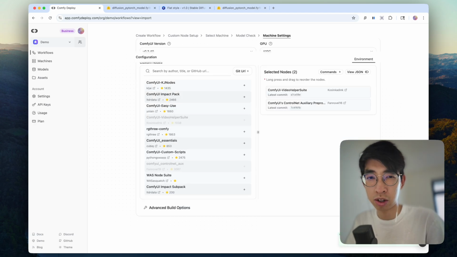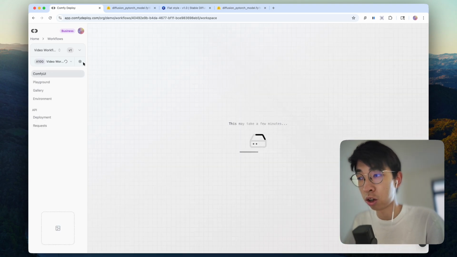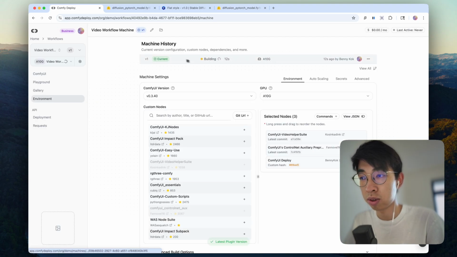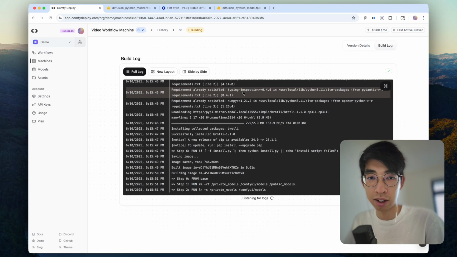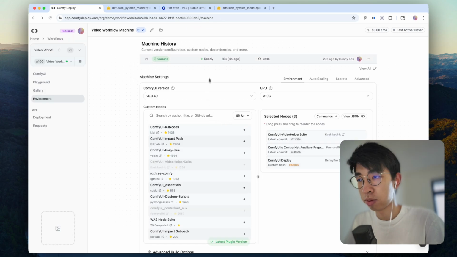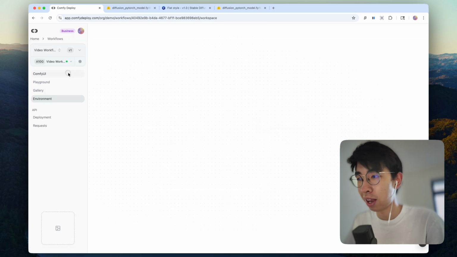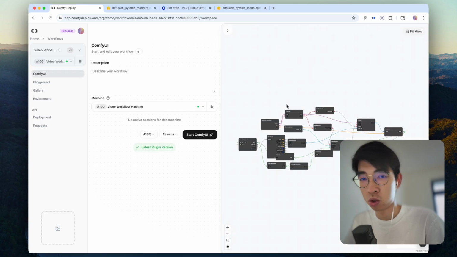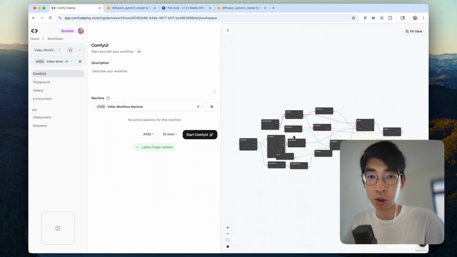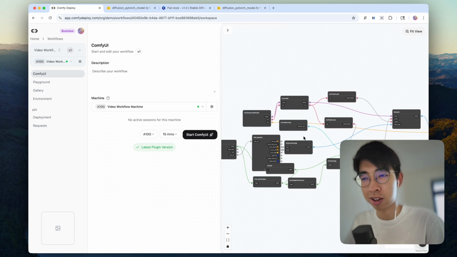Now let's wait for the machine to build. You can click over to see the actual details here, and you can see the logs streaming back. Okay, now the machine is ready. I could actually go and try. Click into the workflow, and this is what you're going to see.